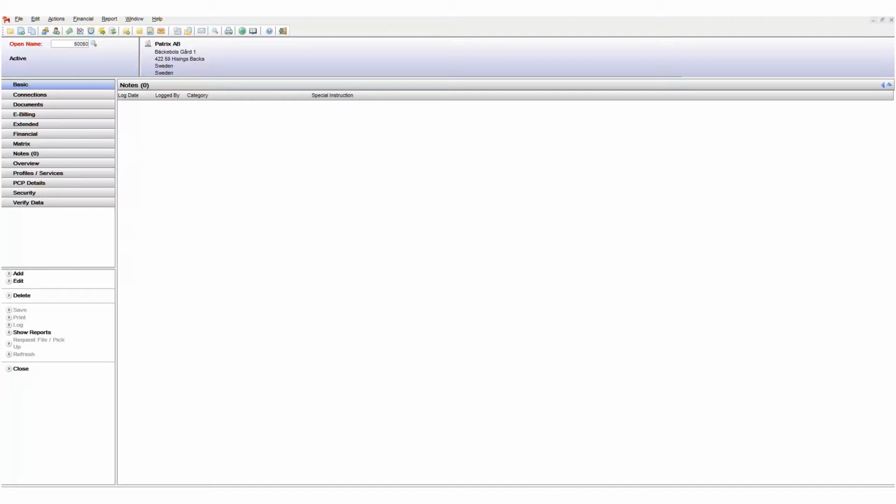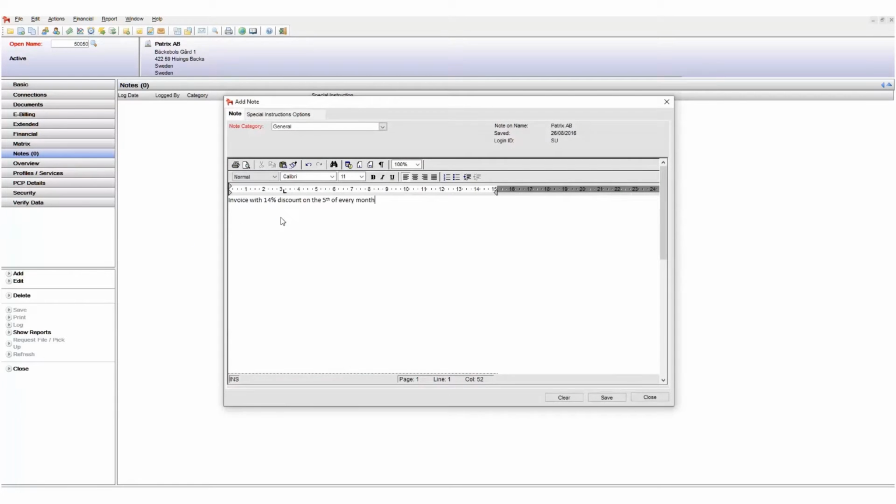Instead, we can add it to names. So we add it on the specific entity that gave us the instruction. We then specify that this pop-up should appear when we open any case where this name number is the account address as an example. So let's take a look. I'm in an open name entry where I want to add an invoice special instruction. I will add a note. Type in my text and then mark this note category as special instruction.